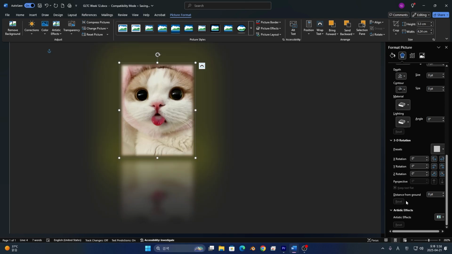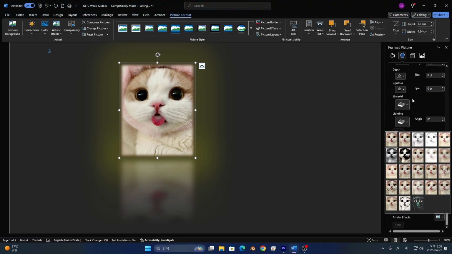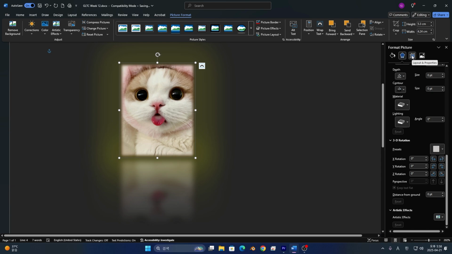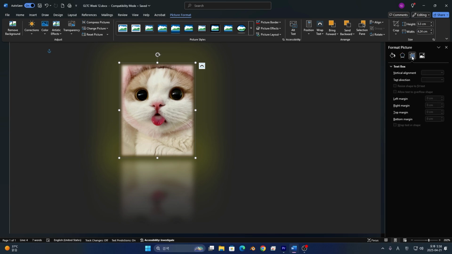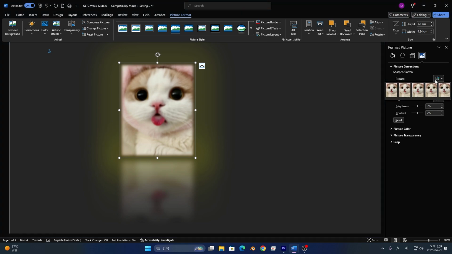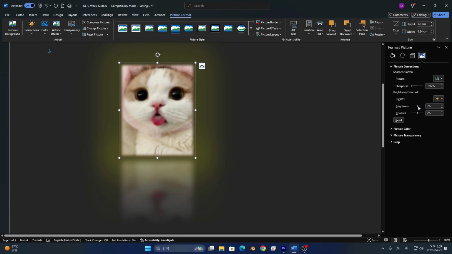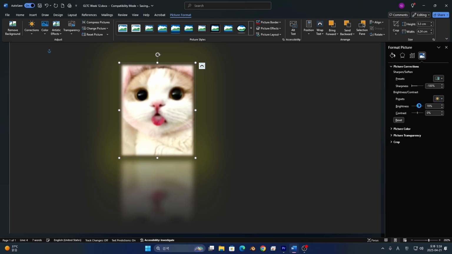Set this again. Next is artistic effects, which is the same as before. Next is layout and properties, which allows you to change the layout and properties of the image. You can add a text box or whatever. Next is picture, which allows you to adjust the picture's sharpness, brightness, and contrast. If you increase the sharpness, it will be sharper. And it'll be softer when you decrease it. Same as the sharpen and smooth thingy before. Same for brightness and contrast. You can adjust it as much as you want.